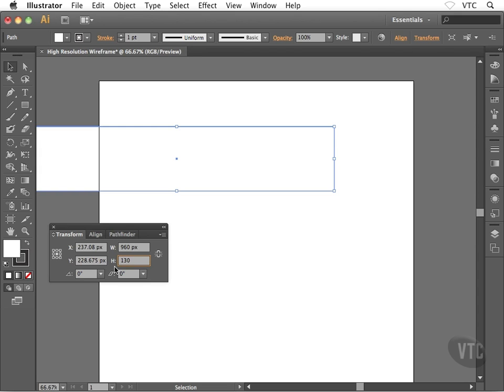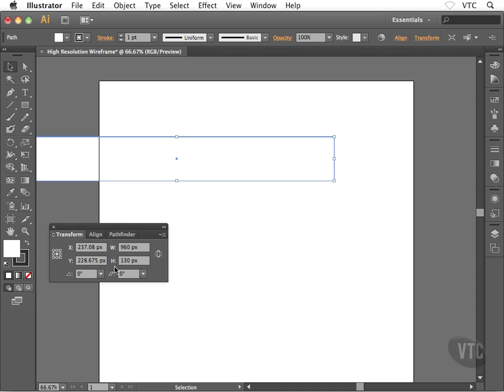All right, now the next thing that I want to do is position this correctly as well. This is where the X and Y coordinates come in.